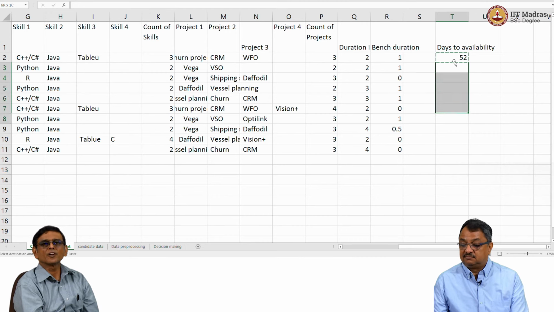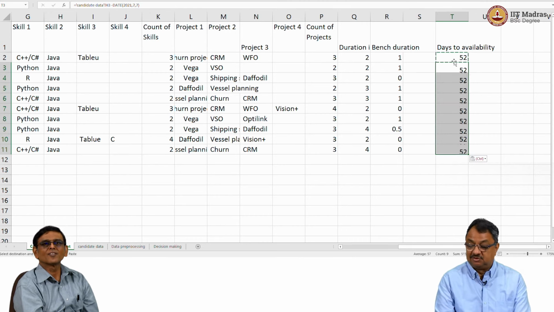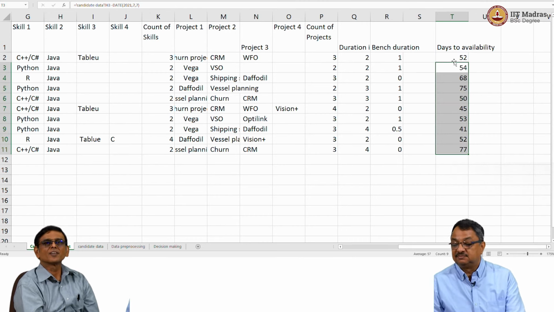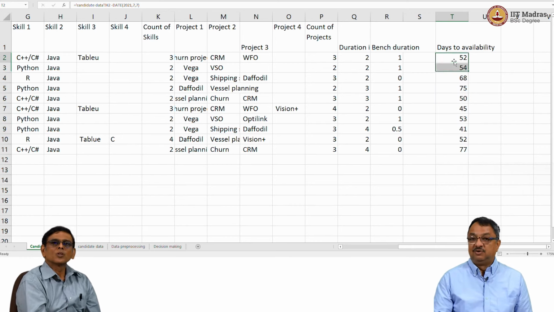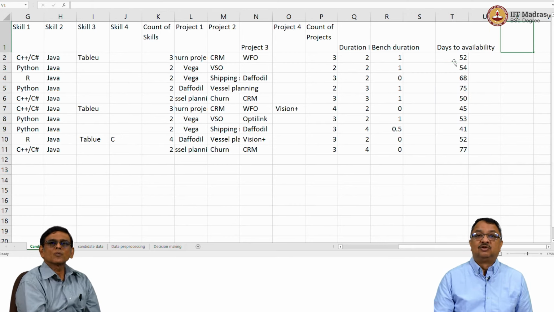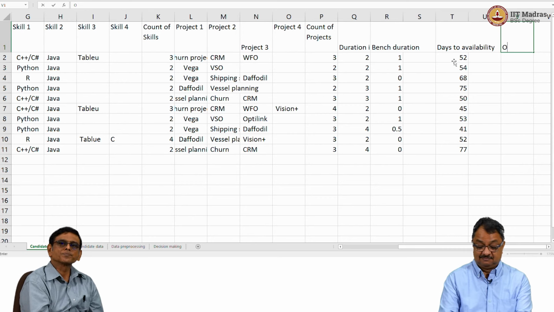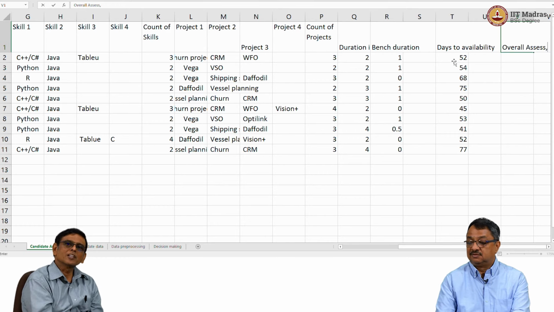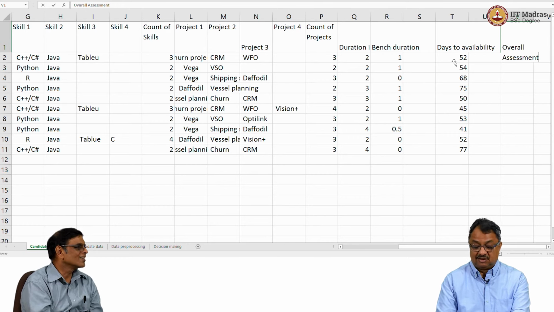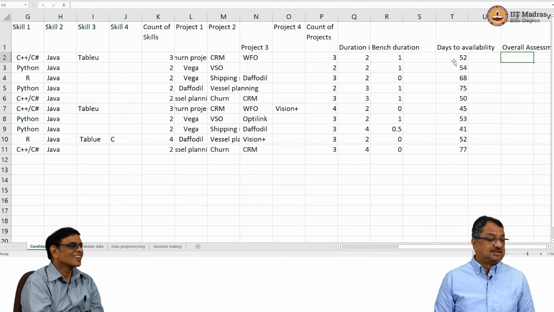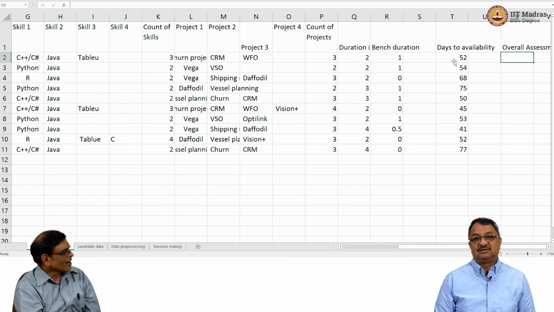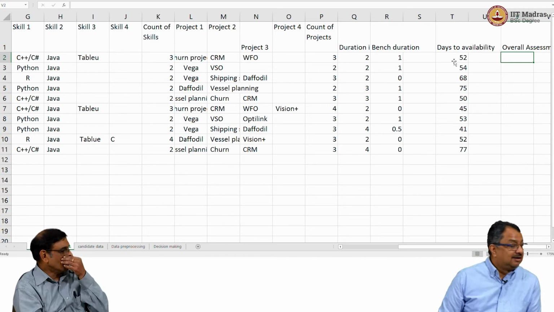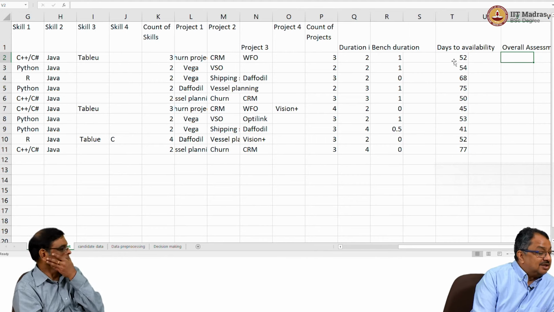I think it doesn't work. Double click this. I think there's some problem with the mouse. Now we want to know the overall assessment. But some of these are 1, some of these are 3, and some are 52. One way to do it is to give it some weights. First normalize, yeah, probably better to normalize.